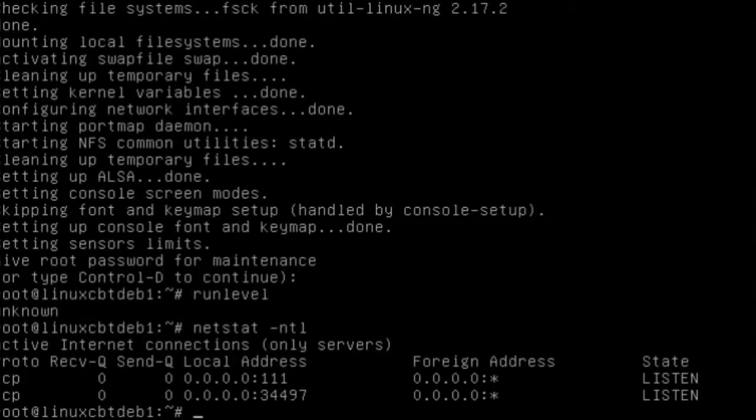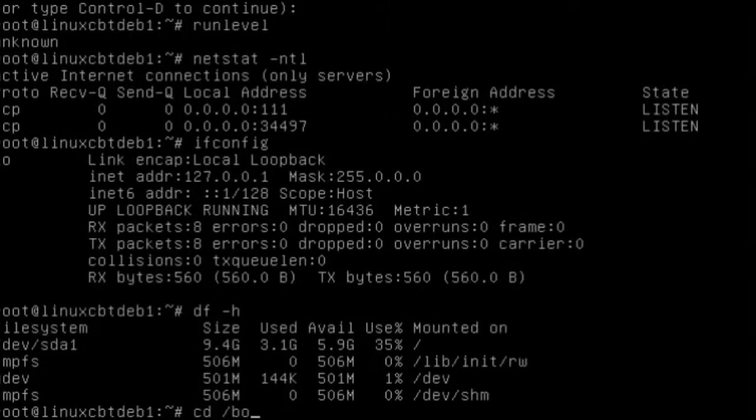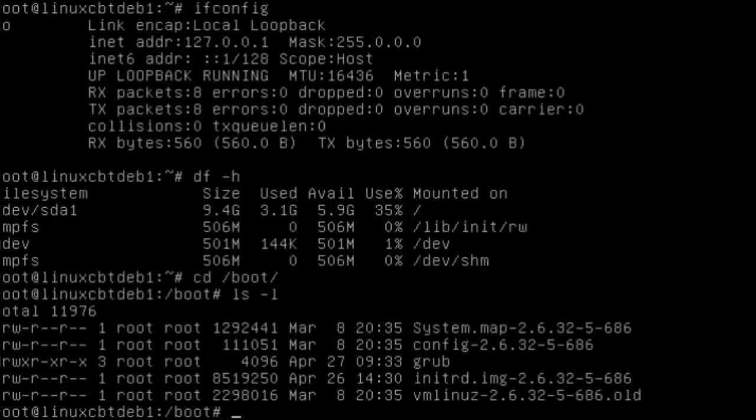Netstat -ntl, currently nothing's there. No one's available to connect to us. Notice that's the loopback adapter that's up, not eth0. So now we're up, and this kernel that has been launched is the one marked old. Let's take a look at the boot subdirectory, and notice that the file name is still .old. It hasn't changed. So this is one opportunity for us to change the kernel file name back to its original file name.